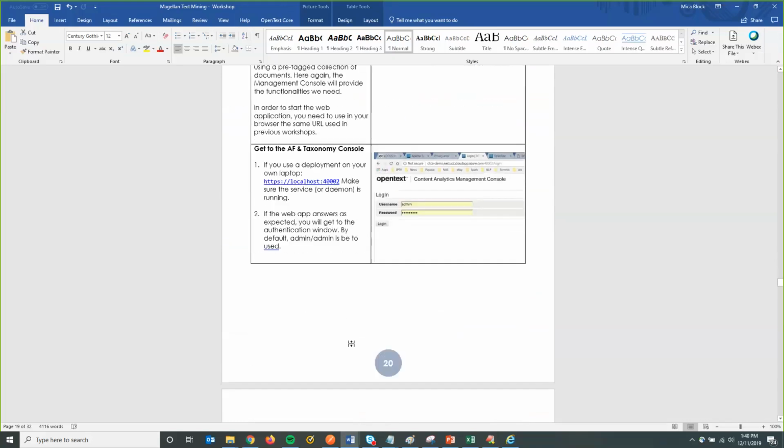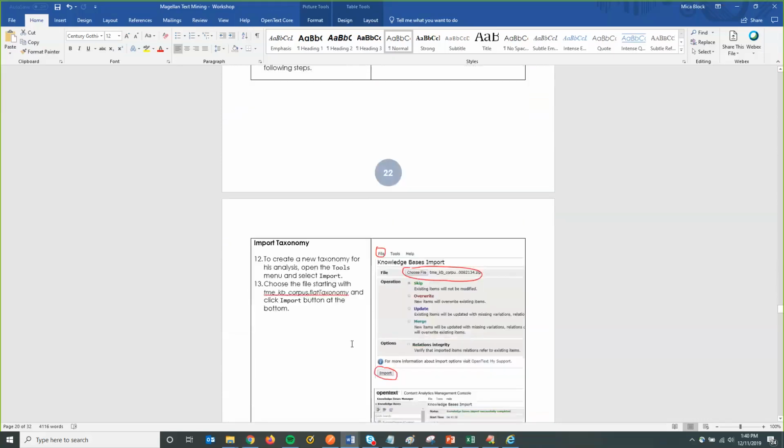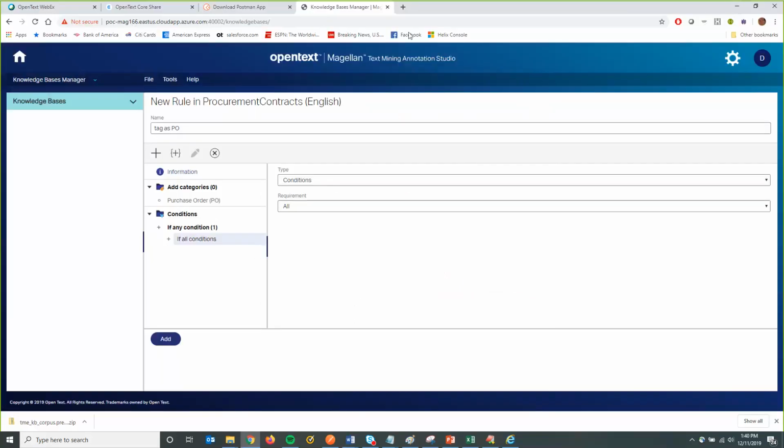We created a taxonomy and trained a database. We already did that, and we imported a taxonomy. Okay, so we're going to stop here on this one, and I will find out how to do this correctly, and I'll record it and send it out.